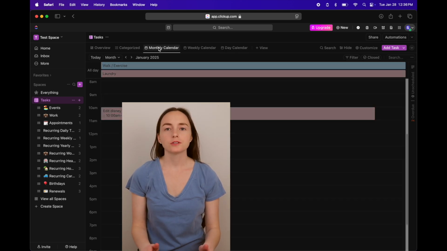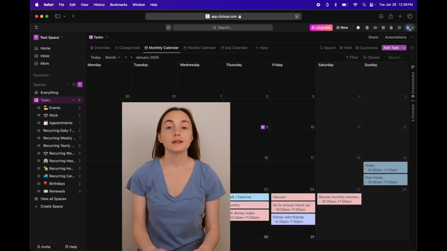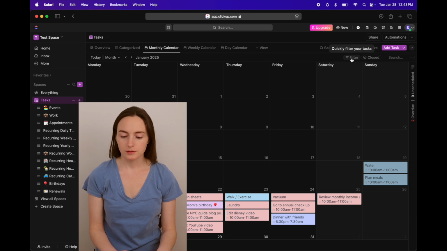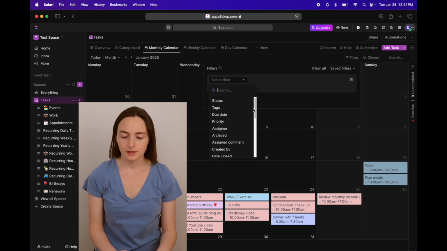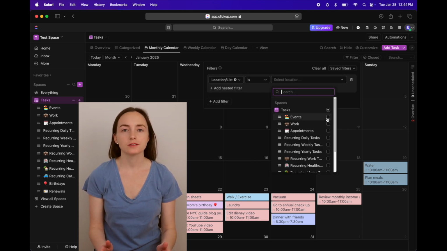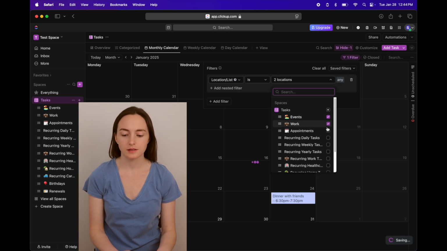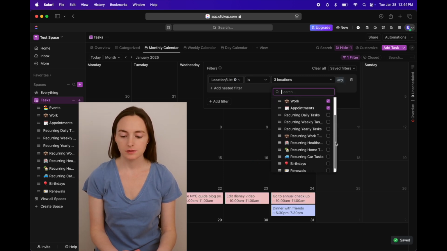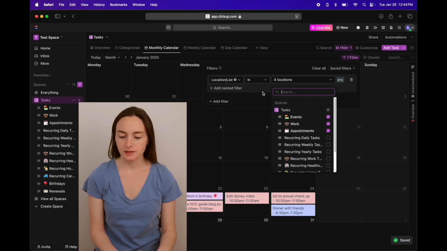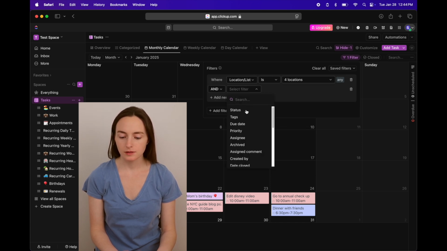And then I add some filters so it doesn't look so cluttered. And to do that, you can go to Customize. Make sure you have autosave on. Then go to Filter. And I like to do Location List. And I just want kind of the main things to go on my calendar, so I'll choose Events, Work, and Appointments. Also, I like to have birthdays on there. And I like the status to be active and closed.